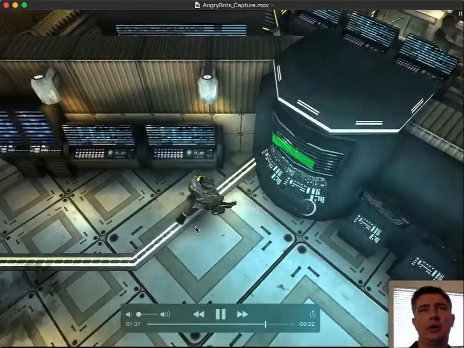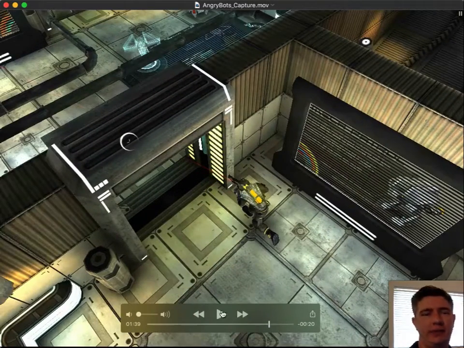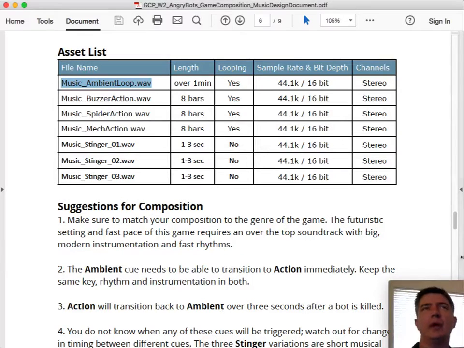So we have... Where'd it go? There we go. We have an 8-bar cue for each one of the pieces of music, or sorry, for each one of the robots. Each time you encounter one of those robots, it will stop playing the ambient cue and immediately switch over to the action cue.